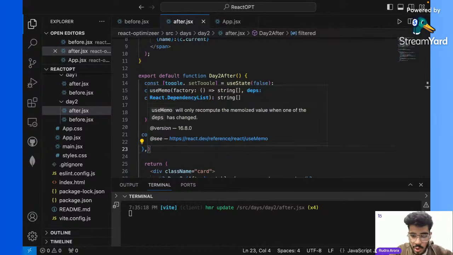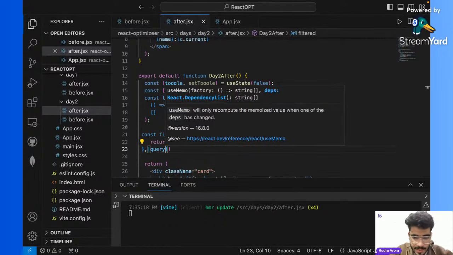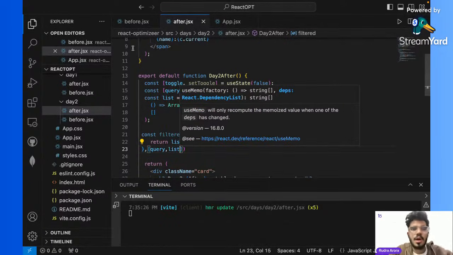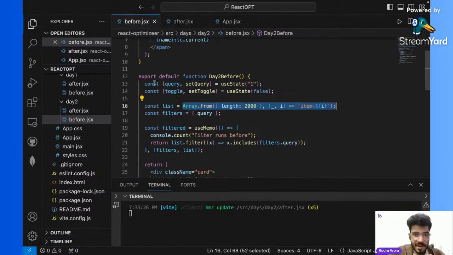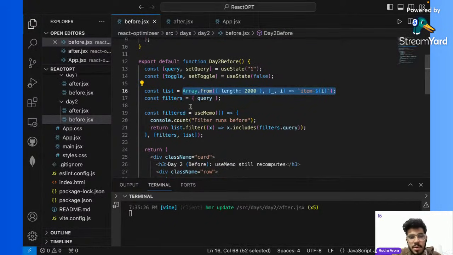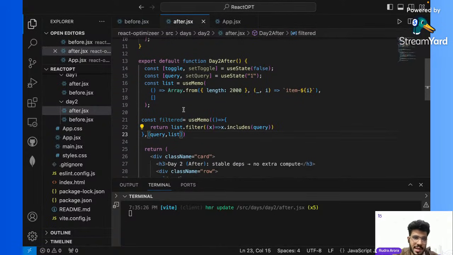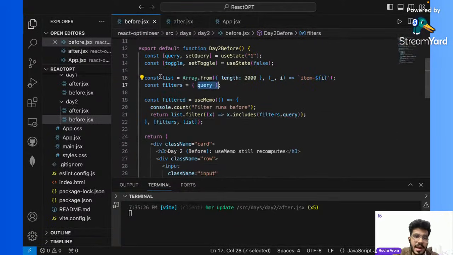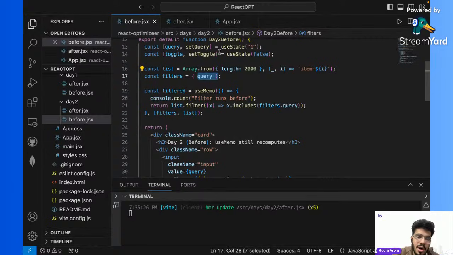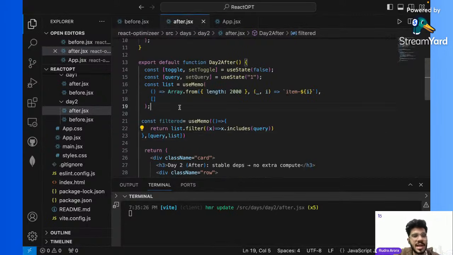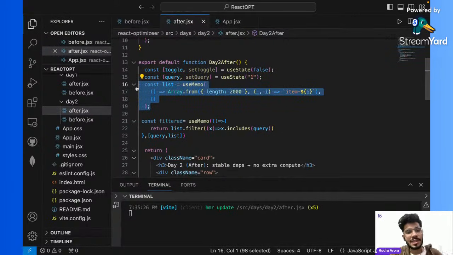And now what you are passing, you are passing the query and you are passing the list. So the main difference comes here between the before and the after code. Before, we were passing the query to the filter in an indirect way. Now we directly pass the query in it. Before, on each render, the list would be formed, and we were passing the list as a dependency array in useMemo. But now we actually created the list using useMemo.